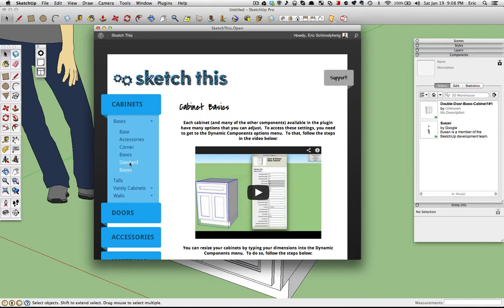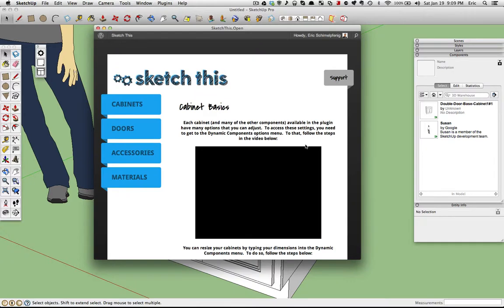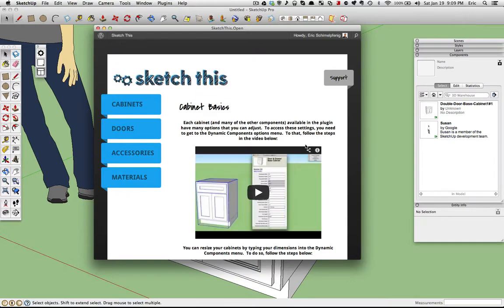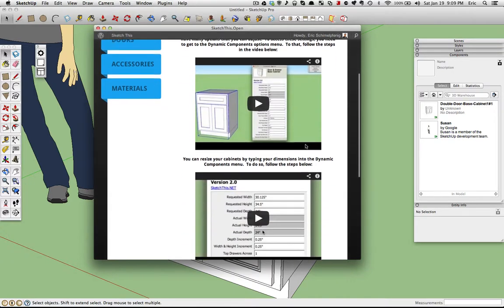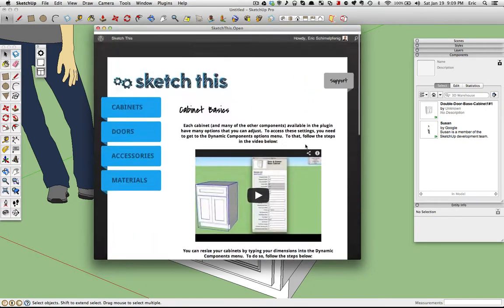Anytime you need any additional support for any of these cabinets, most of them I've included training videos. So if we go to, in the description of this cabinet here in particular, it says this microwave base cabinet has a configurable opening. Basic settings can be found here. So if we click on this link, this is actually going to bring you to a page, and it's going to have little bite-sized YouTube videos on how to configure each and every part of the base cabinets.